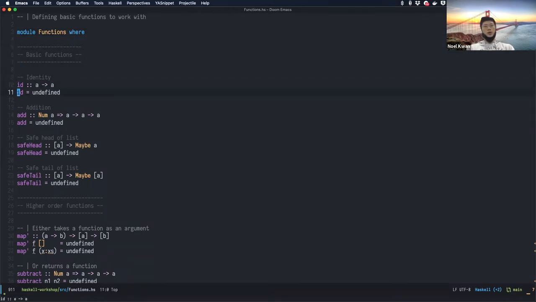Basically, this is just some simple Haskell syntax. I'll just fill this in rather than making you do it, because I think it's quite straightforward. If you aren't sure, you can take time to go and figure it out on your own. So ID is basically taking in an argument and returning us a value, and this value has to be of the same type. ID is just the identity function, so we'll just return the value itself. ID A equals A. Okay, that's quite straightforward.